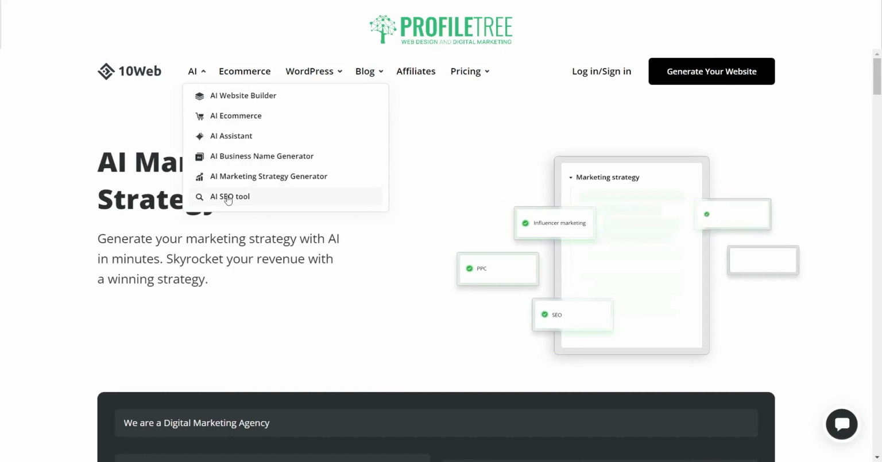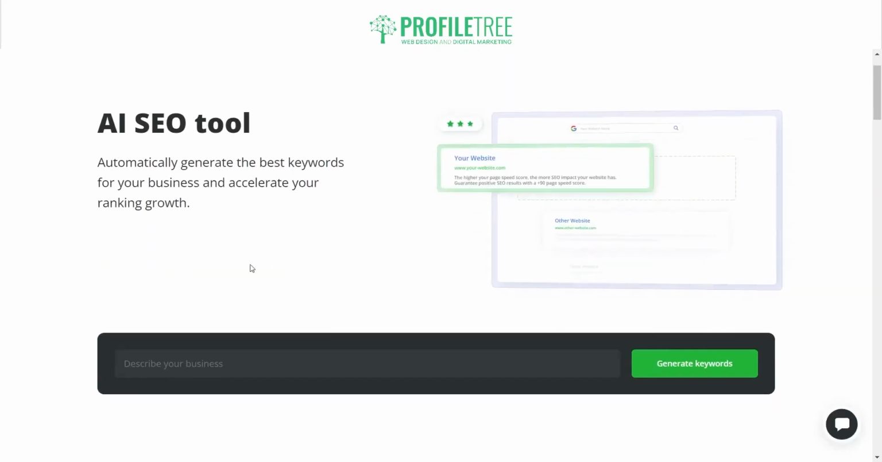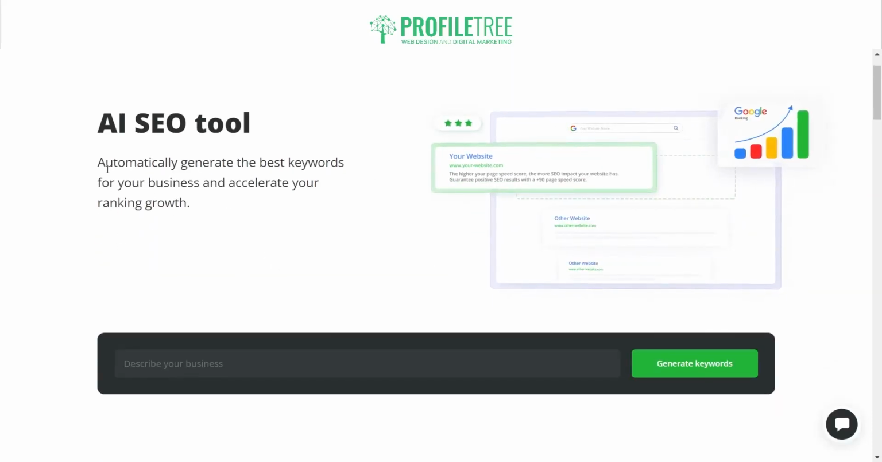Then you also have the AI SEO tool. Now you can see that with this, you can automatically generate the best keywords for your business and accelerate your ranking growth. So let's just say best keyword. Let's see if I could come up with the actual business name. Just say profile tree.